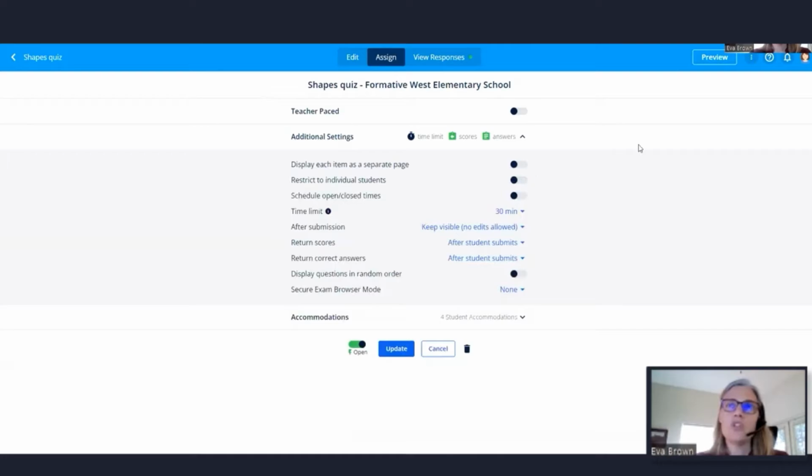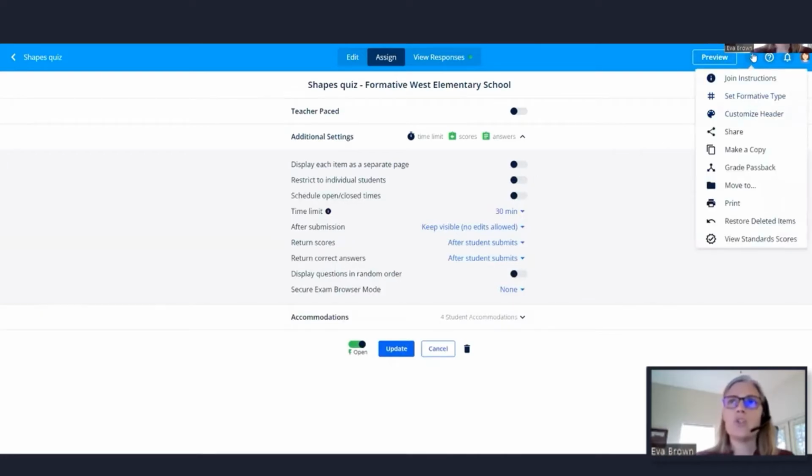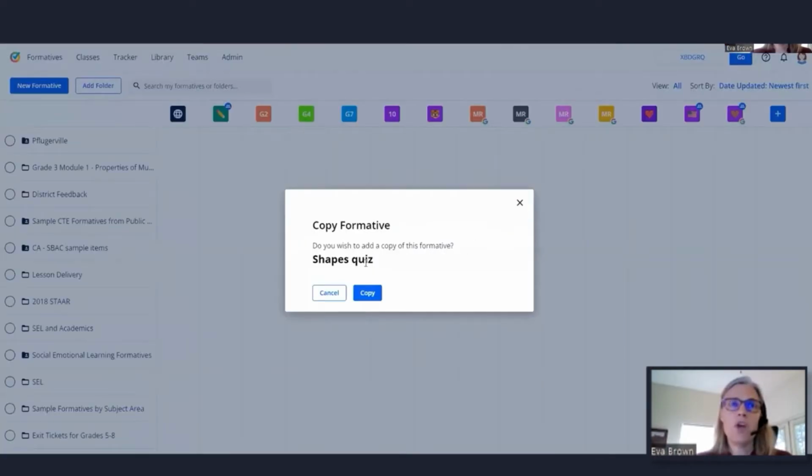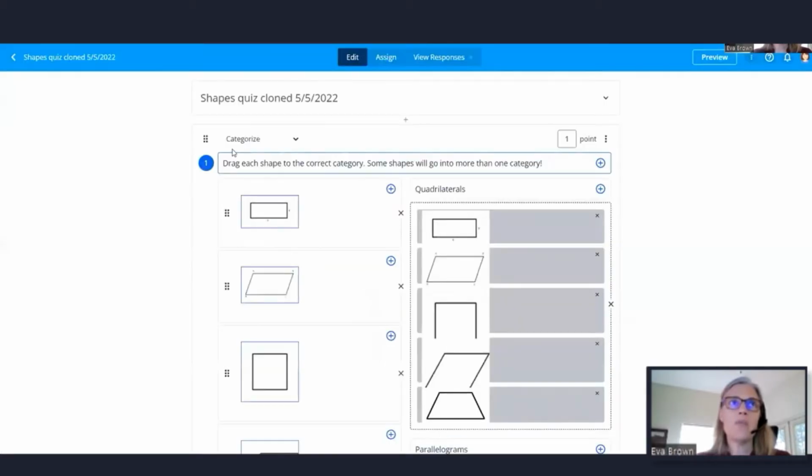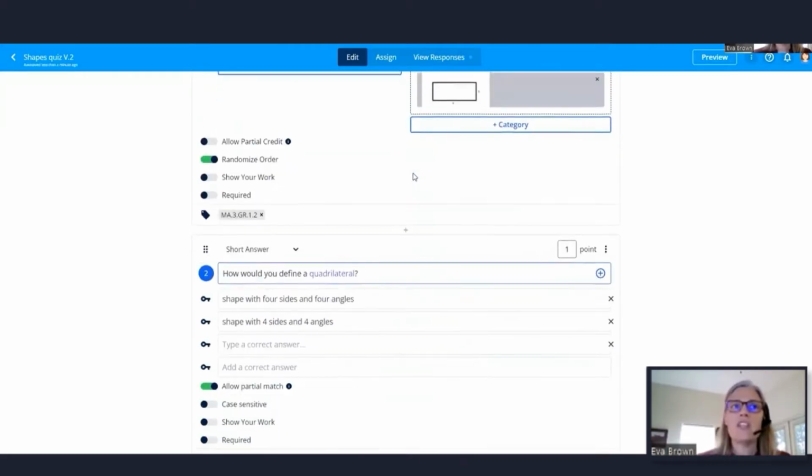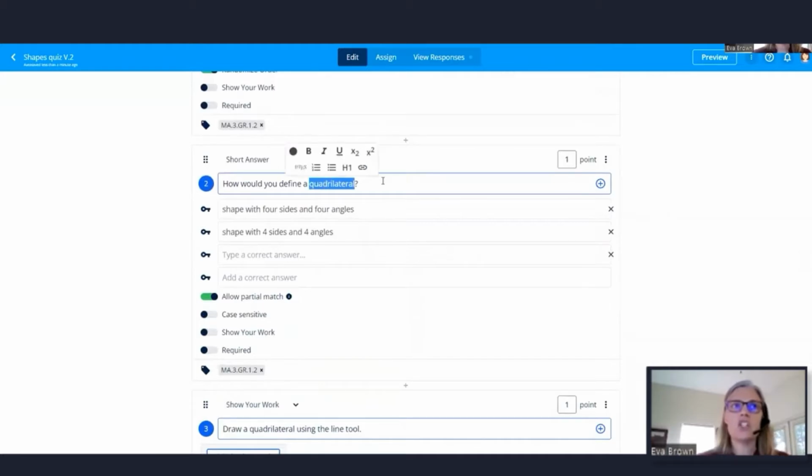But you can also do some minor changes. One thing you can do is make a copy of the formative very quickly. You can call it the exact same thing; it will actually say cloned. I'm going to just say V2 for now, so that I know which one is which, and I'm going to go back and change that title in a moment. Right now, everything is exactly the same, but I'm going to change this question to say parallelogram, and then I'm going to update my answer here.